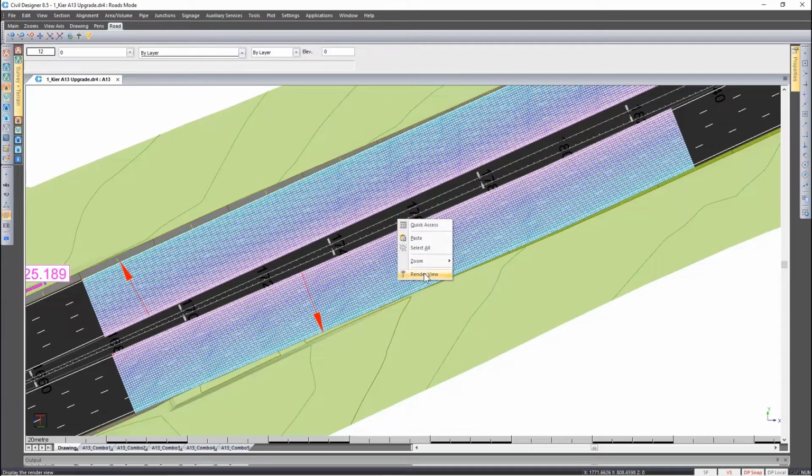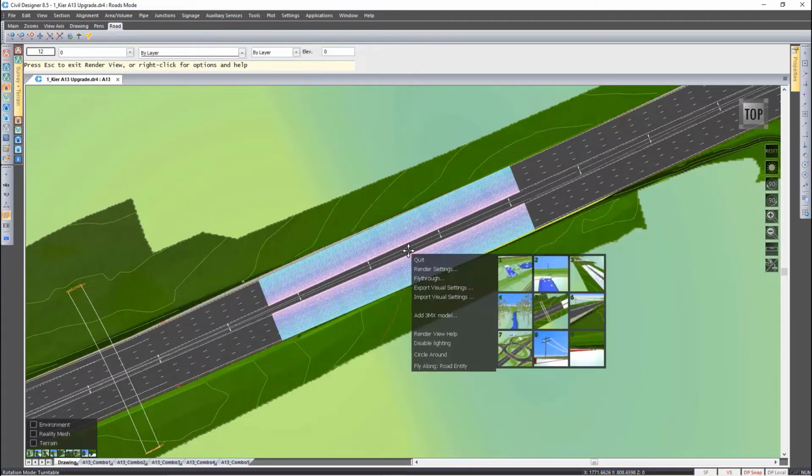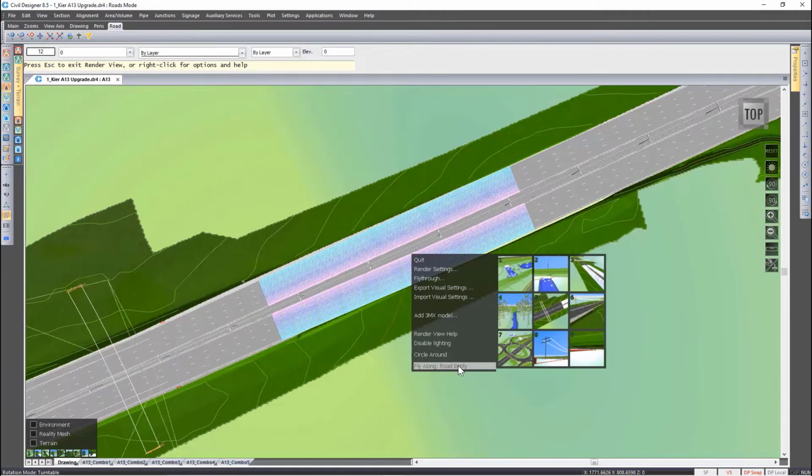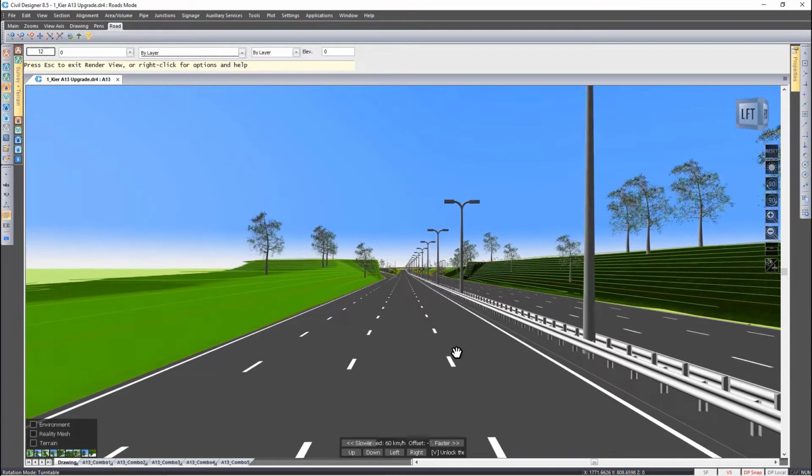I'm now going to right click and select render view. Once you're in the render view, if you right click again, you'll see you've got additional options. One of these options is to create viewports. This is done by pressing Ctrl and a number on your keyboard. Further down the list here, we have the option to fly along road entity. If you've right clicked on the road, this option is available.